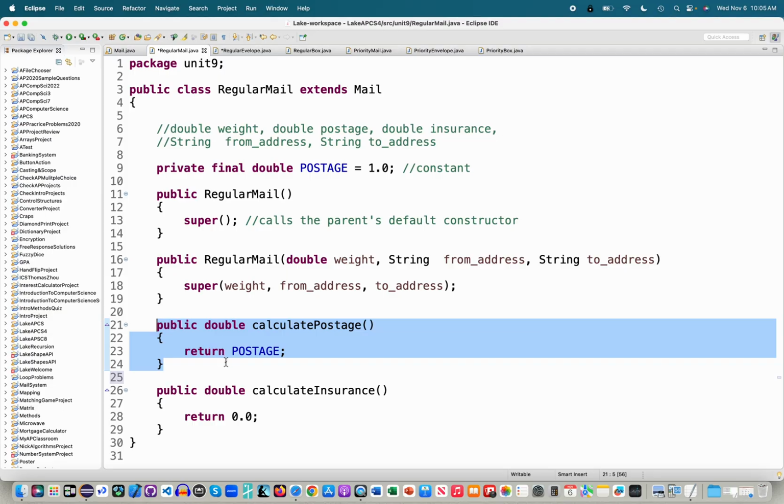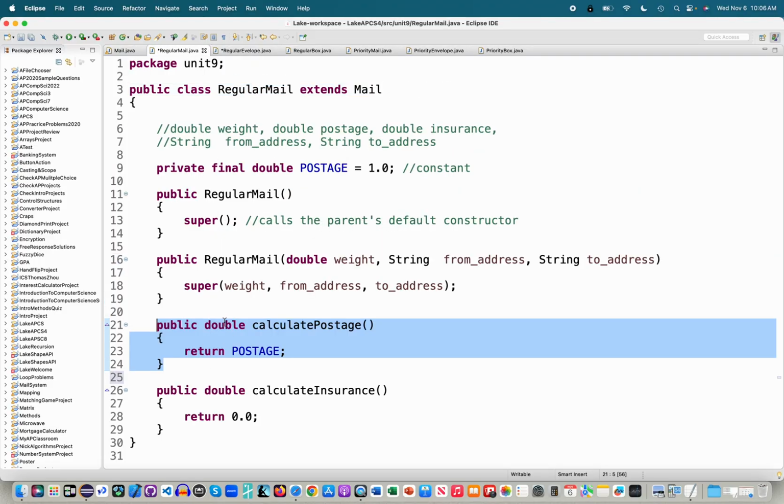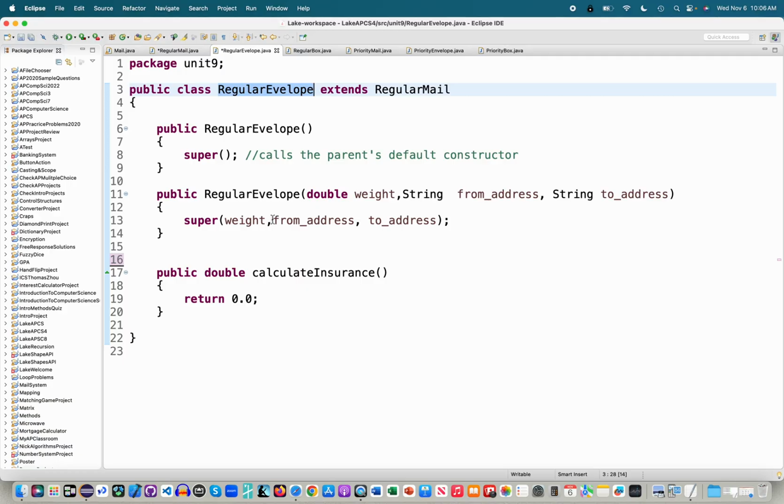So you could think of it this way. This method is not just here, it's also here. You don't see it, but if you create an instance of a regular envelope, you can call this method. That's the inheritance. See, if it was different, then I would override it. So the question then is, does my kid do the method the same as me? And if they do, leave it. If they don't, override it.